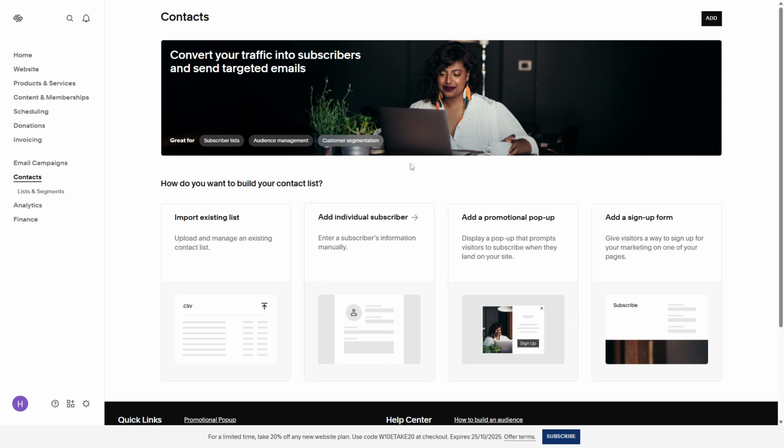Once you're in the Contact section, look for and click on the Add option. This step allows you to begin the process of incorporating new subscribers into your mailing list. It's the gateway to expanding your reach and keeping your audience informed and engaged with your content.